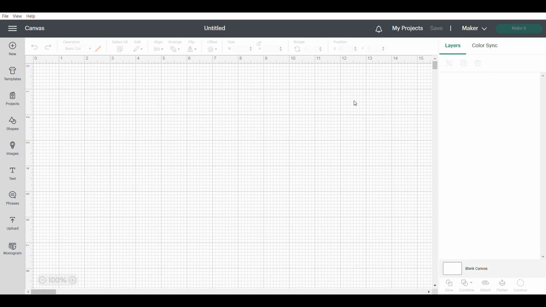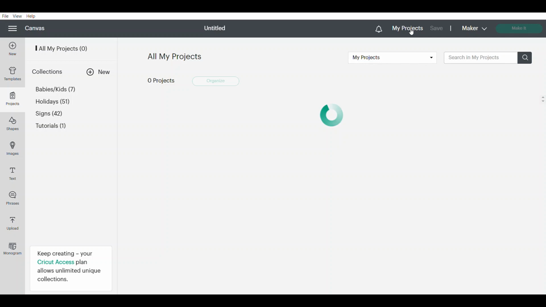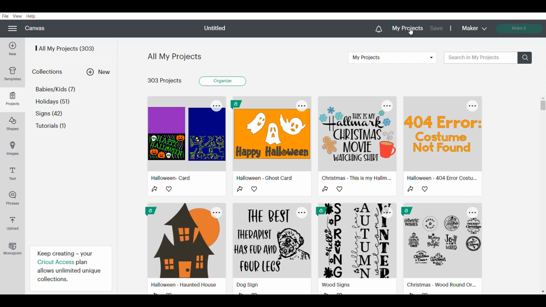My name is Krista, and today we're going to be discussing the My Projects area of Design Space. So when you open up Design Space and you go into a new window, up on the top right you'll see it says My Projects. If you click on that, any project that you have created, that you've saved, will be in this area.